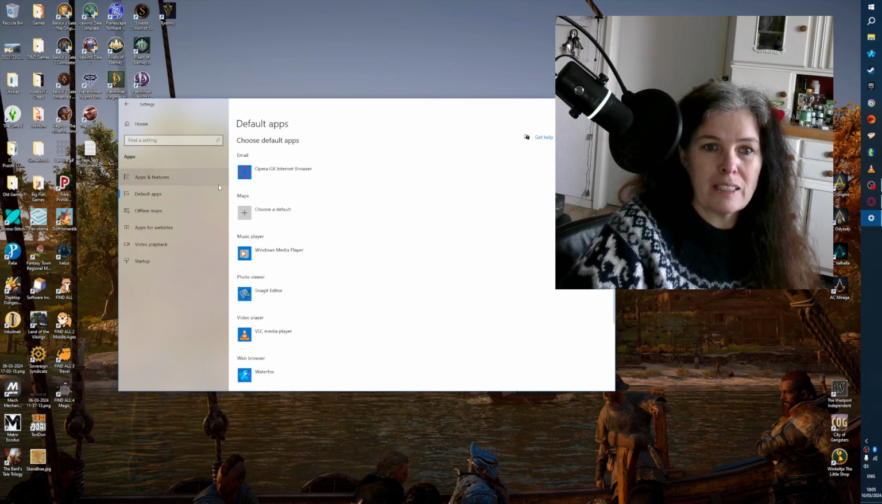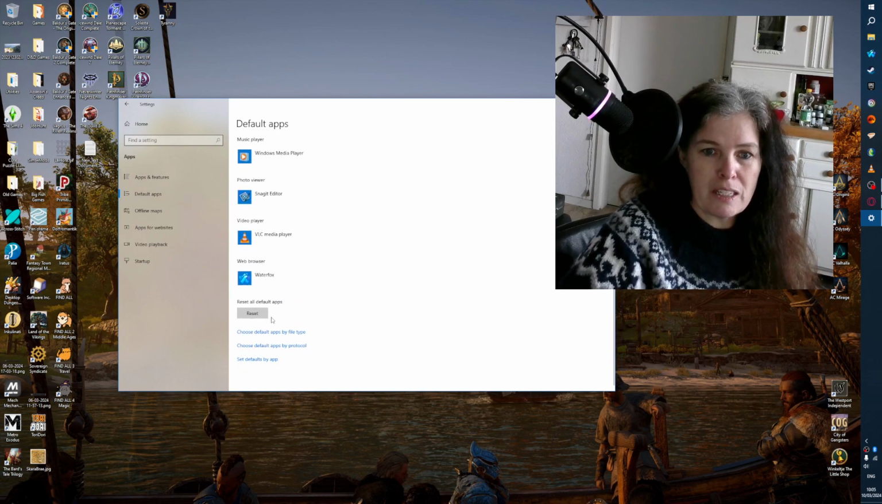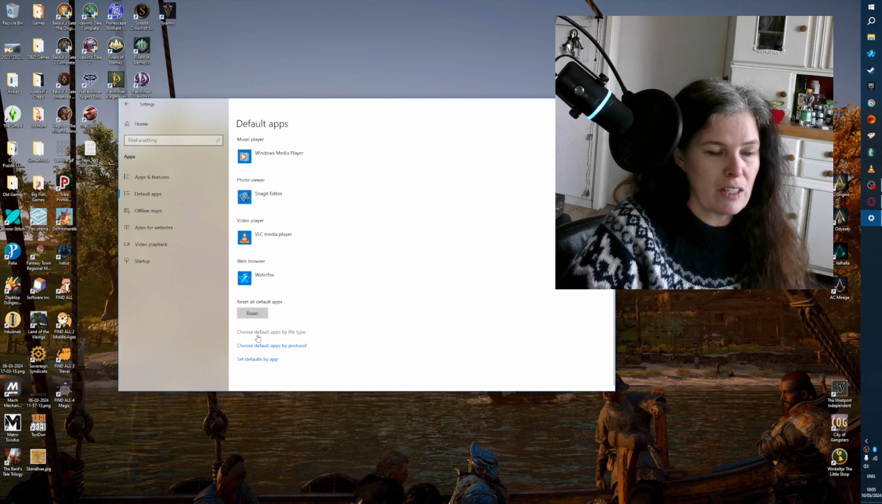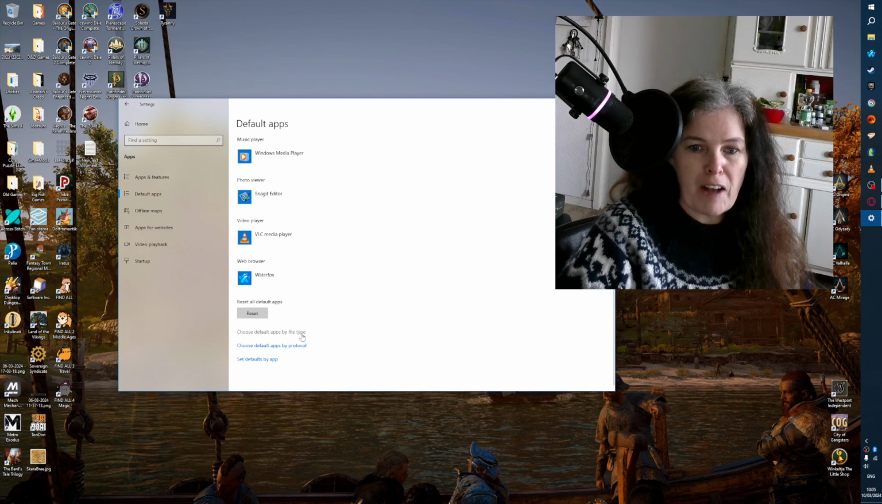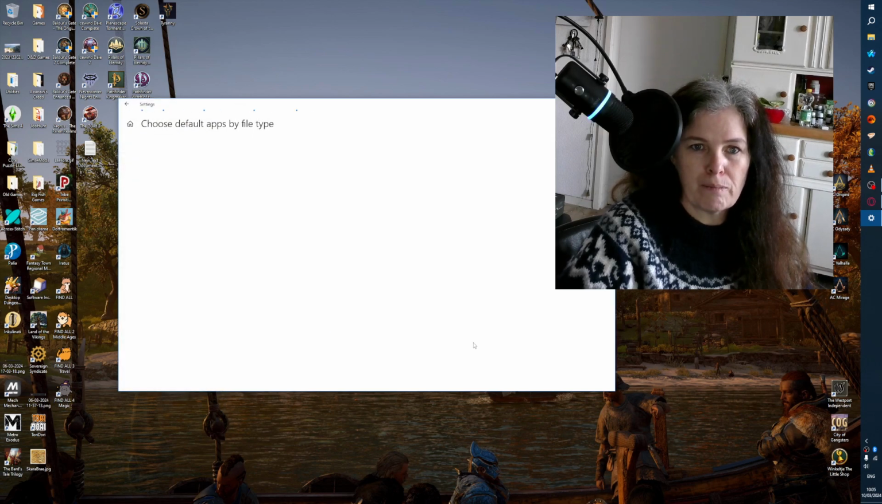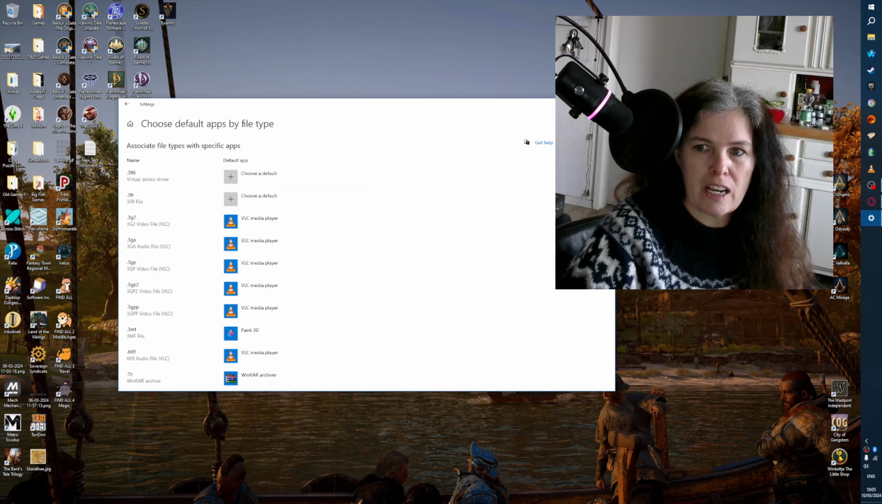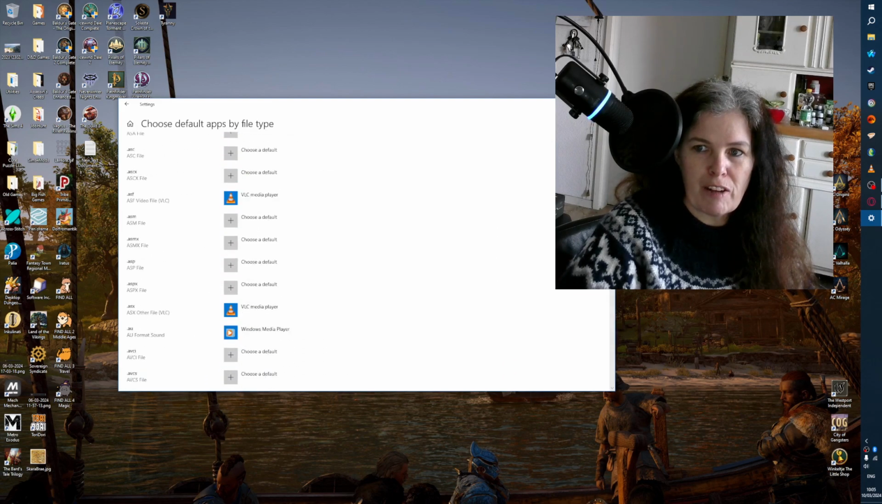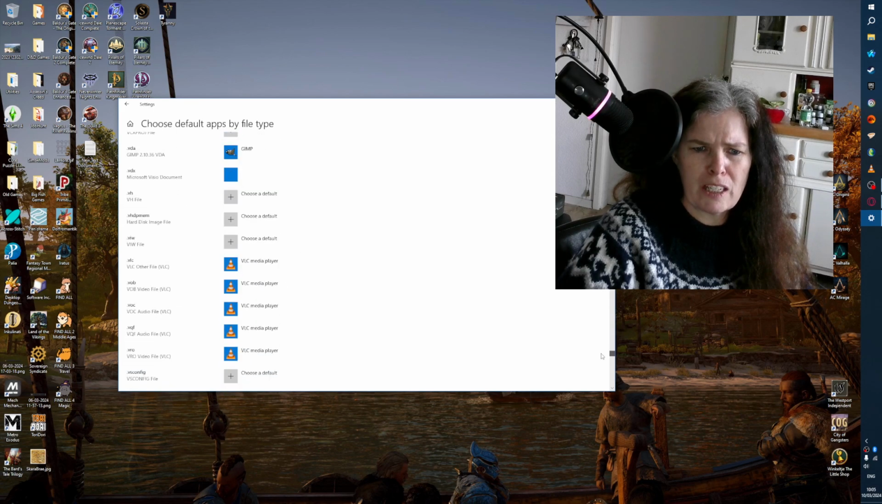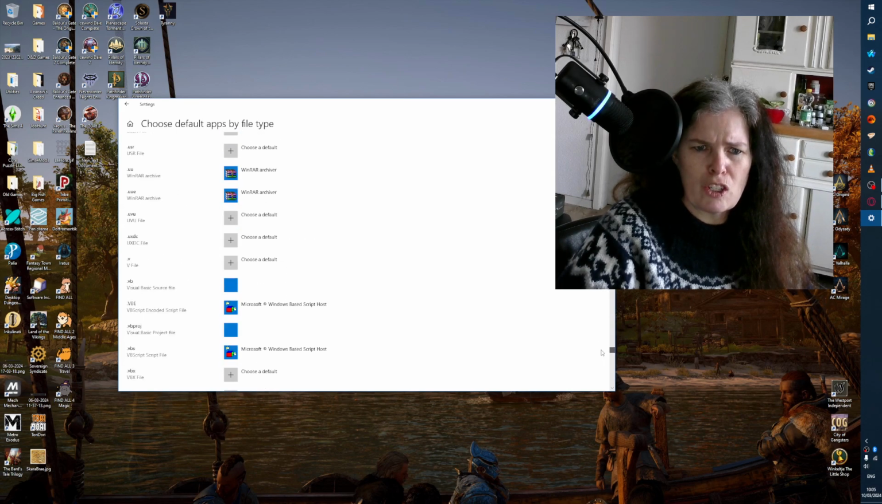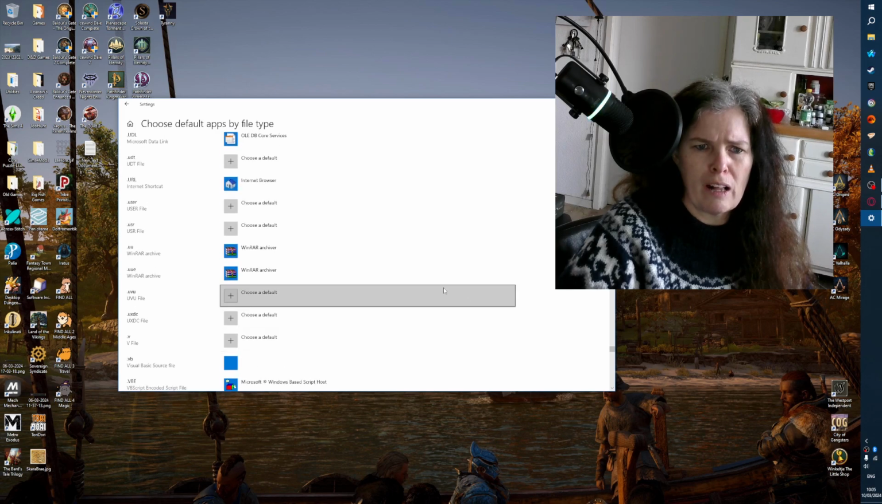Now what we want is we need to go to the bottom of this list because what we want is right here. It says Choose Default Apps by File Type. Click on that. Takes a few seconds to load that because there is a ton of file types actually in the back end of your computer. So we want to come down here until we get to the URL.